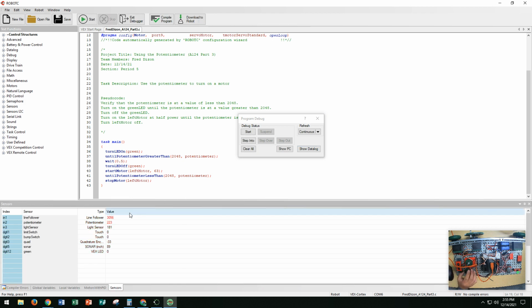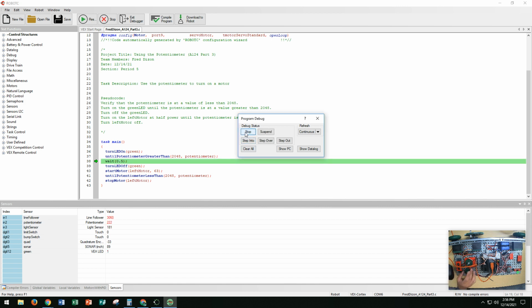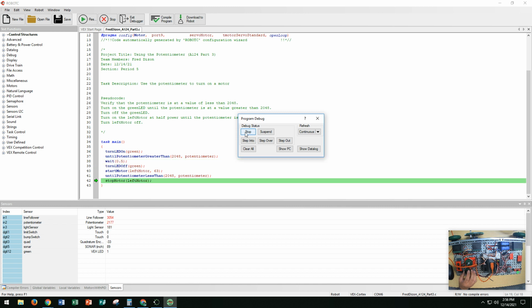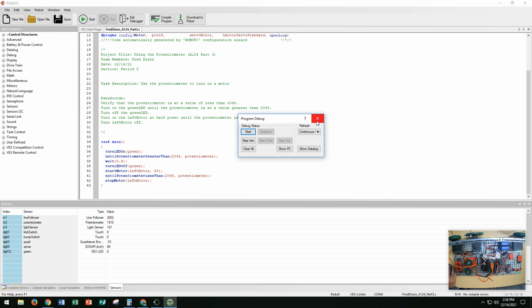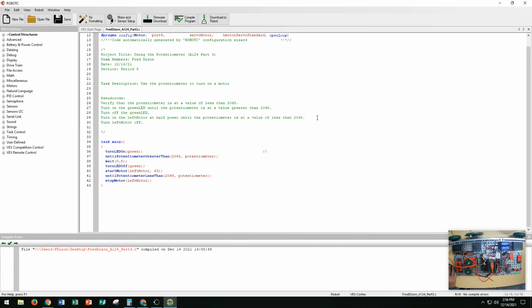Okay, keep it less than 2048. There you go. I guess it skips code for some reason, so we have to put that wait time. And so if I bring this down to less than 2048, it should stop. Okay? All right. Now, that concludes part one of activity 124.